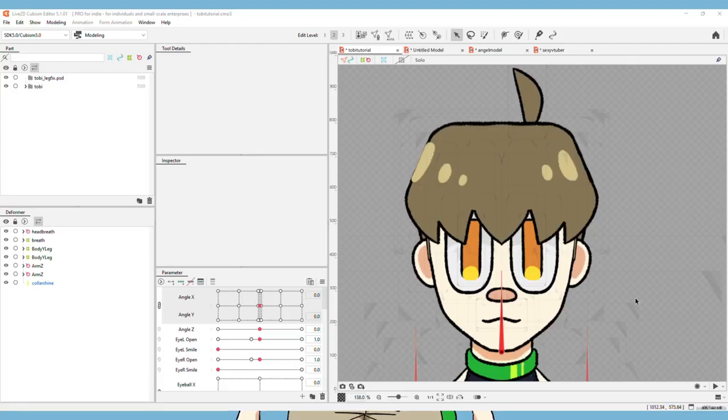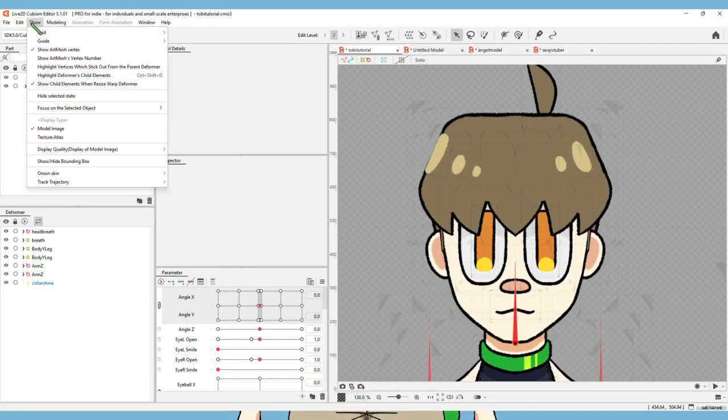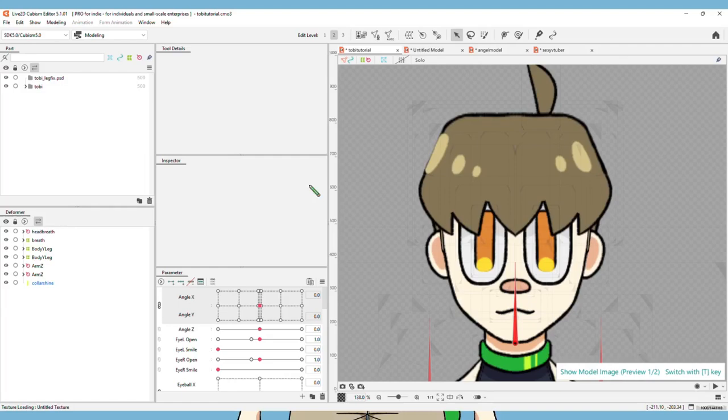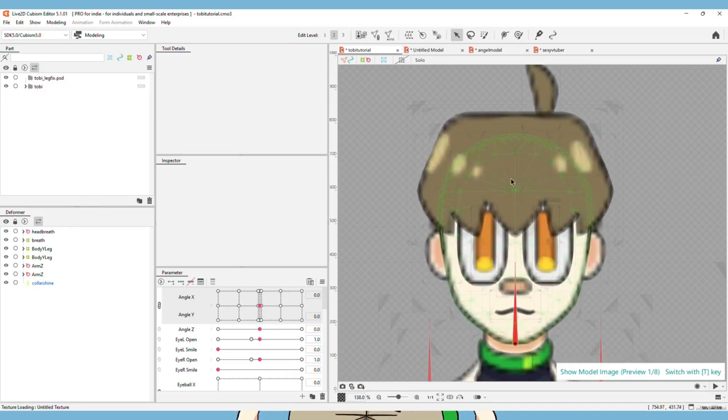Display quality. If your Live2D is lagging, you can try displaying your model in a lower quality to make it less laggy. Just go to Show, then Display Quality, and select the lower resolution. I'd recommend either 1/2 or 1/4 because 1/8 can get really pixelated.